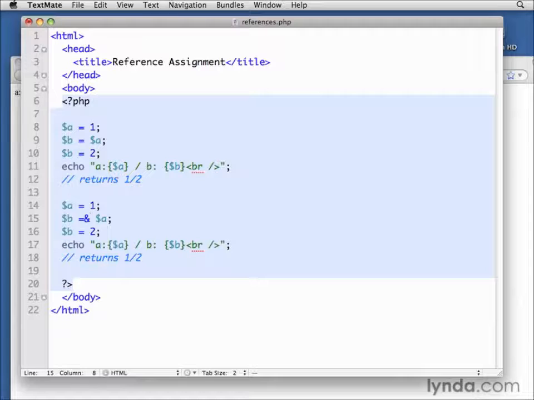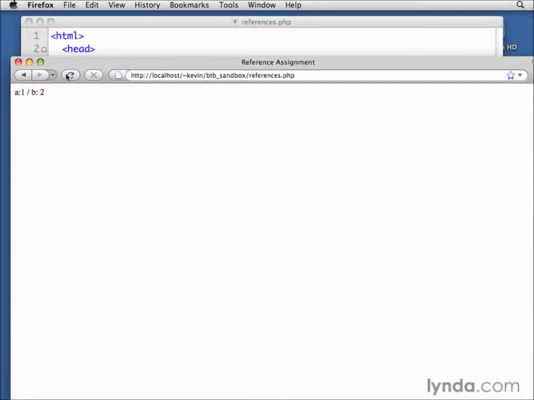We're making an alias to it. So now what happens when we set these values? Let's save it. I'll erase this because we don't know what it returns yet. And we'll hit reload, and we see that it returns 2 and 2.